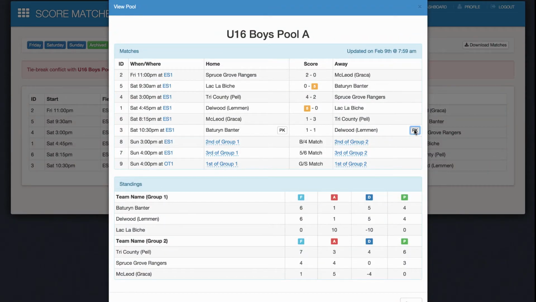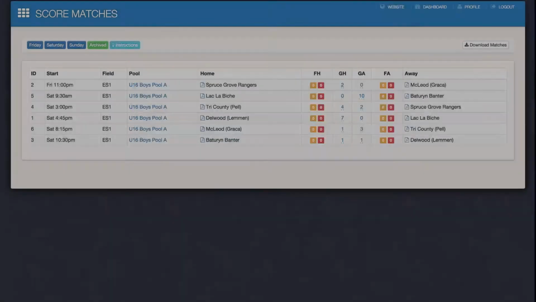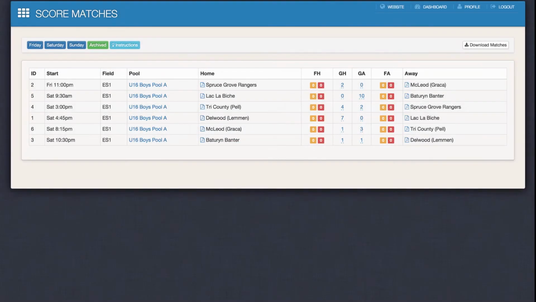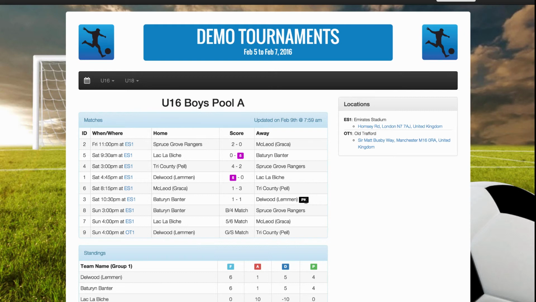So let's put Delwood as the #1 team. They won the PKs, and now you have a record of that whenever you open that preview. As well, if you go to the schedule page, I'll refresh it and you'll see it is indicated on there as well. Now people know that Delwood, even though the game was tied, did win in the penalty kicks. And in the standings, they're listed first.